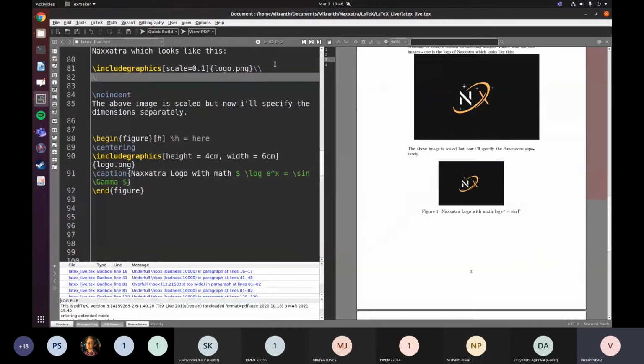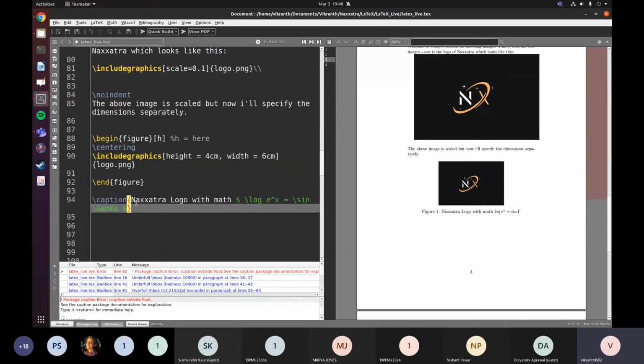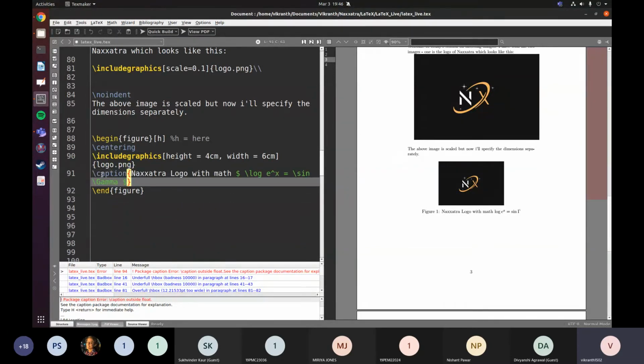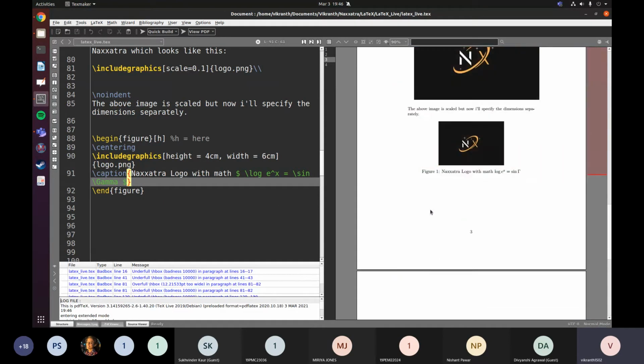This caption, however, doesn't work. I don't think it works outside. Logo big. Yeah, so the caption doesn't work outside your begin and end figure. So if I were to put this same caption after I ended the figure, it's going to give me an error because this caption belongs inside. It is meant for a figure, so you have to put it with a figure. Otherwise, it's just absurd. So that. Any other questions or doubts?